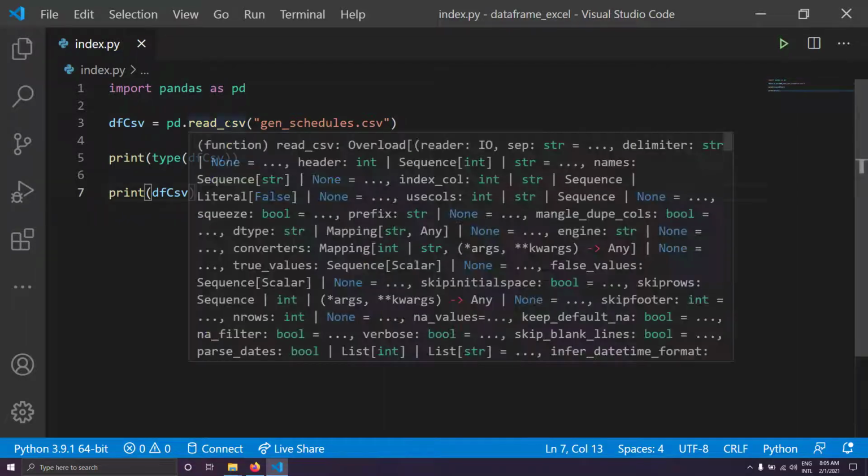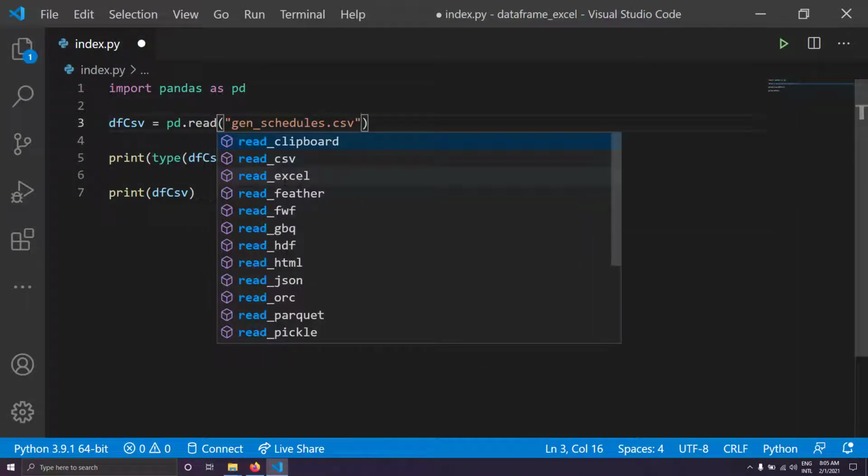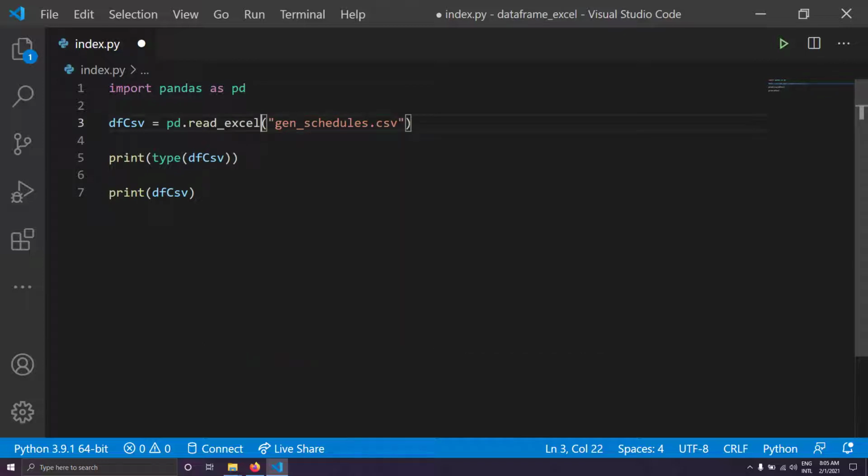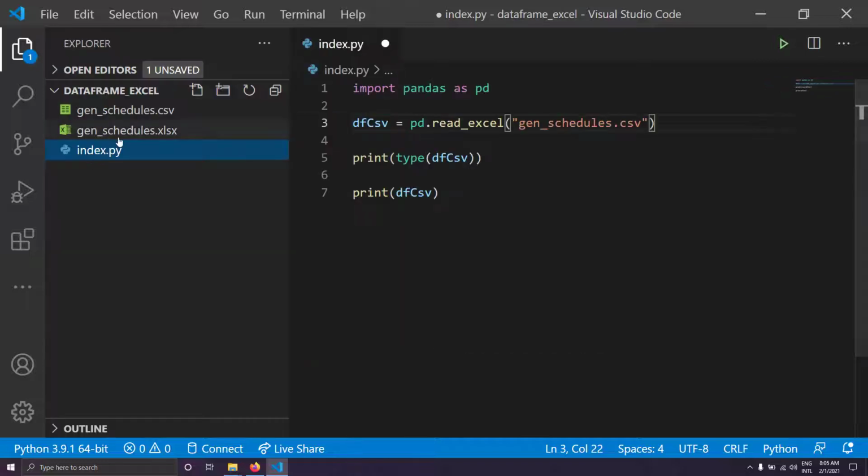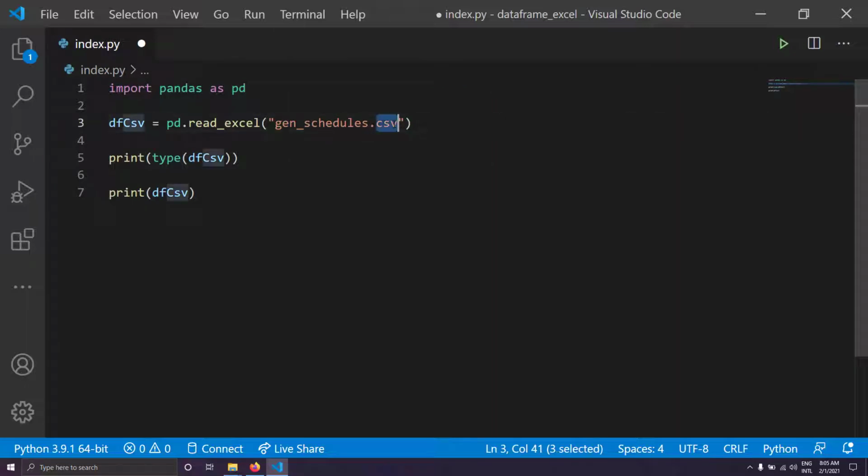And then if I want to read Excel, I just write pd.read_excel, and here I have a file genschedules.xlsx, right? So I'll write xlsx, which is an Excel file, and I'll just rename it df excel.